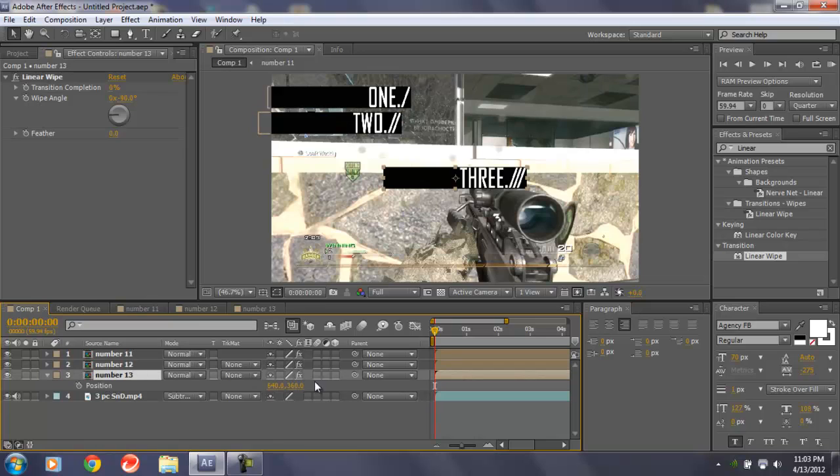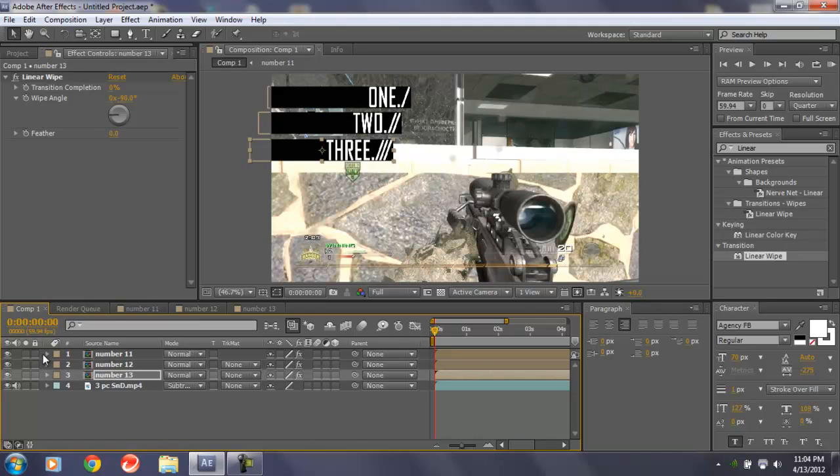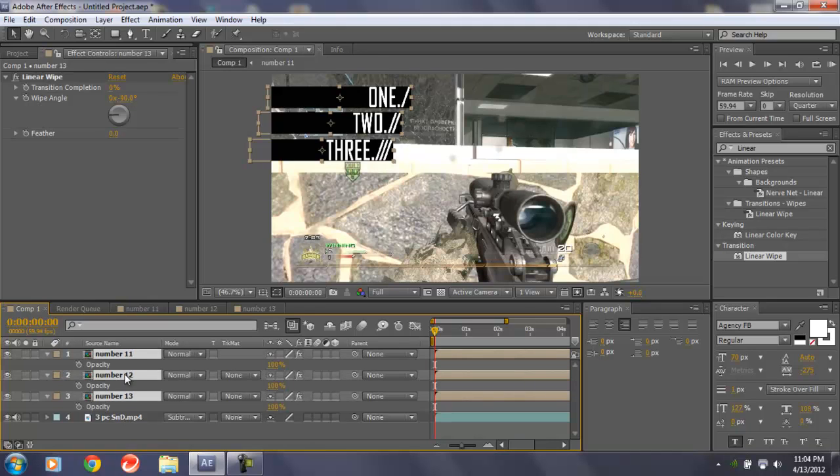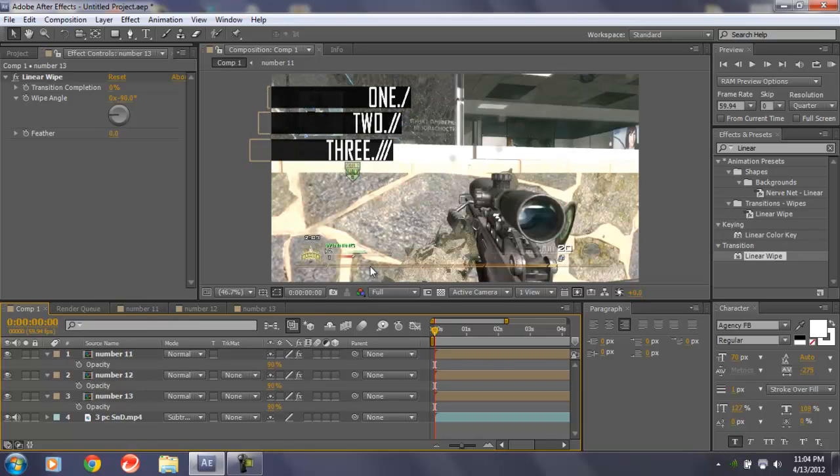So hit P, slide it over a little bit, and okay, and just slide it up, which is to the left if you're confused a little bit. So 1, 2, 3, and now we're going to highlight these 3, ready, and hit T for opacity, and change the opacity to 90. Or you can just mess around with that if you want, but I like 90 in my opinion.